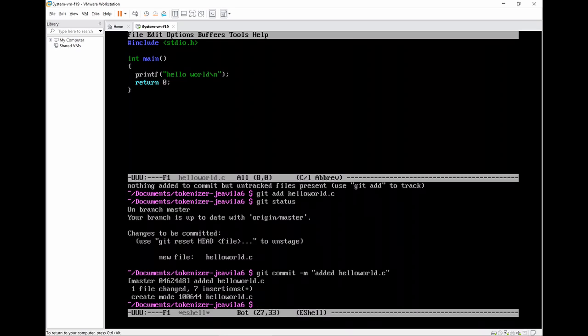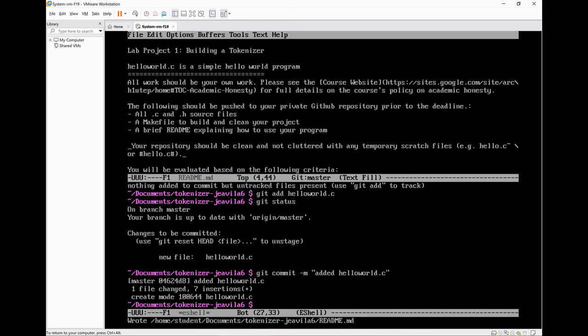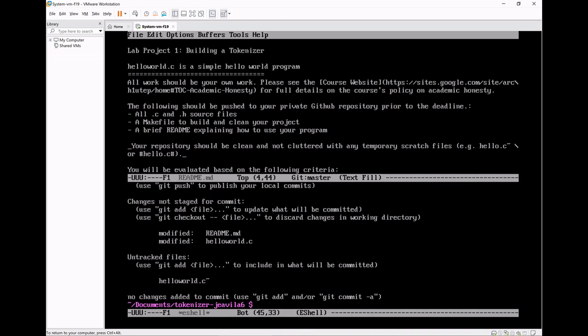Now I want to make another change. Let's say that I want to change how my Hello World program works, and I want to update the README to include this information. First, I'll update my Hello World to output a second message. I make that change and save the file. Now I'll open up the README, make that change, say helloworld.c is a simple Hello World program, and save that file too. If I go back to my shell window and enter git status, now you'll see some changes not staged for commit. I've modified readme.md and helloworld.c.